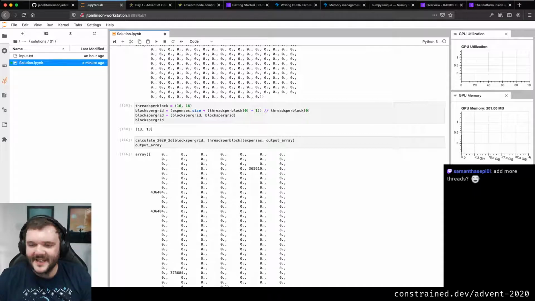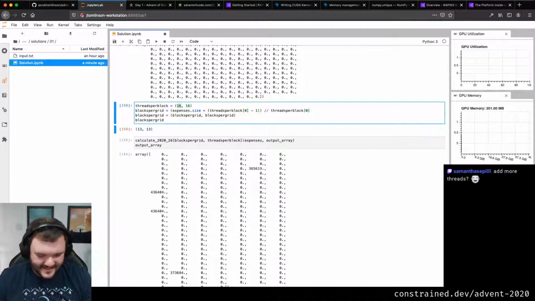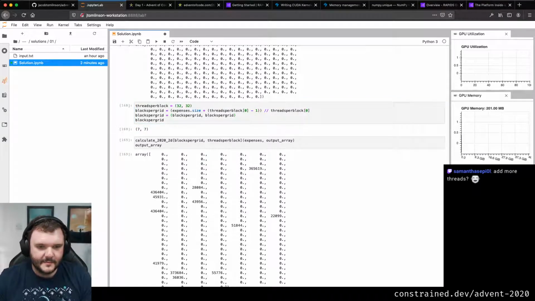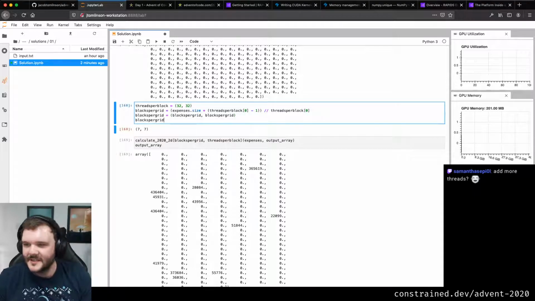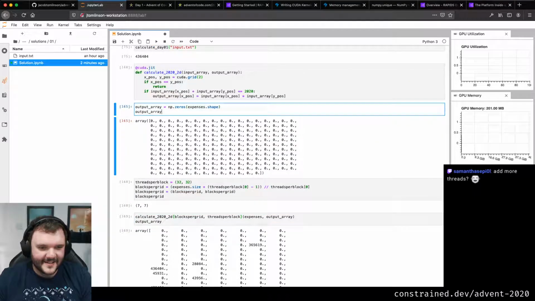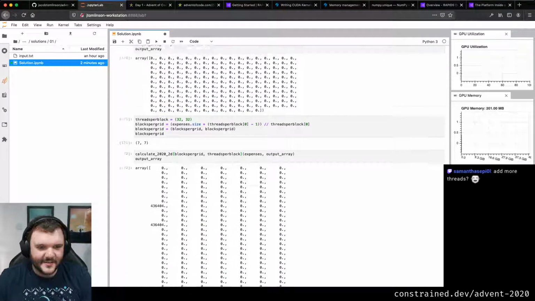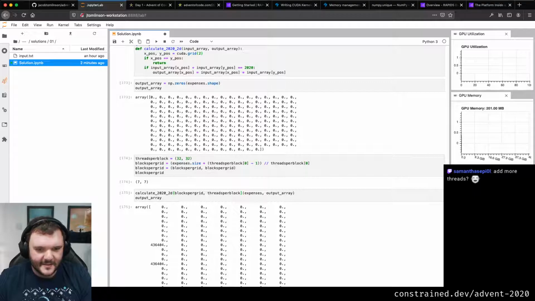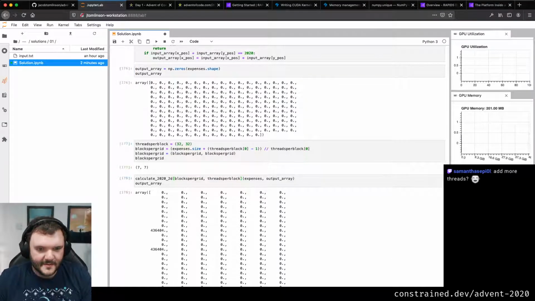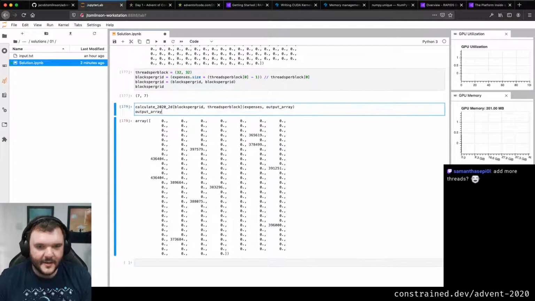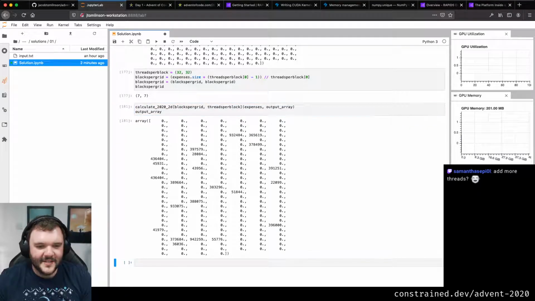Add more threads? I don't think so. I'm going to try it, I don't know. But that got worse, didn't it? Oh, and then there was none in that time, or that time. Oh, there's lots that time. Yeah, there's definitely some collisions going on. I'm not entirely sure why.